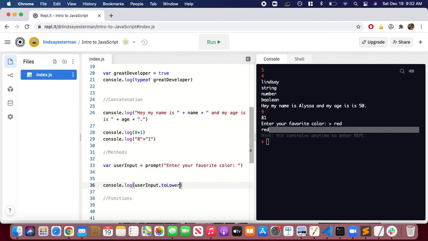I'm talking too much. So we can type toLowerCase and then parentheses. That lets it know it's a method call. Say I typed Red. Now you can see it's coming up in lowercase. We could also do toUpperCase.